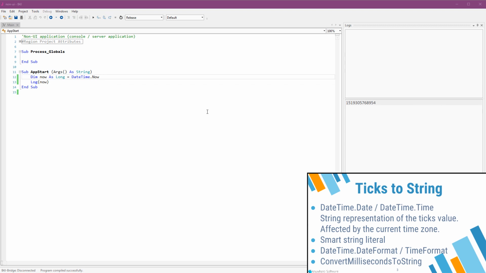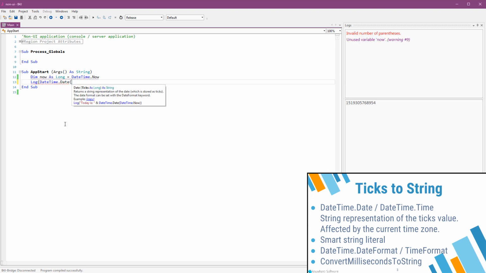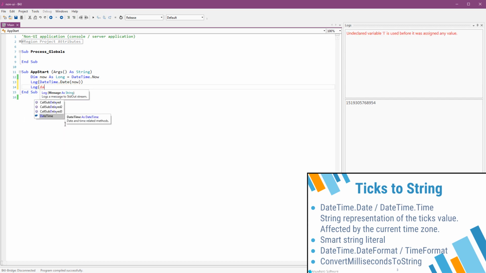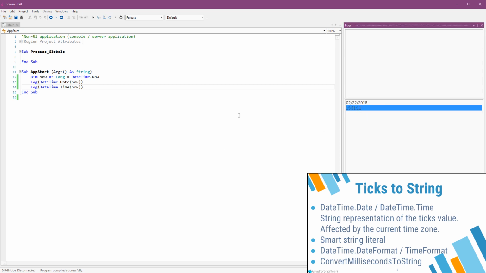However, we can easily convert it to a string. This is done with the date or time methods. Let's see. This is the date component and this is the time. The date and time returned are based on the current time zone. This is the same date and time that I will see in my clock.